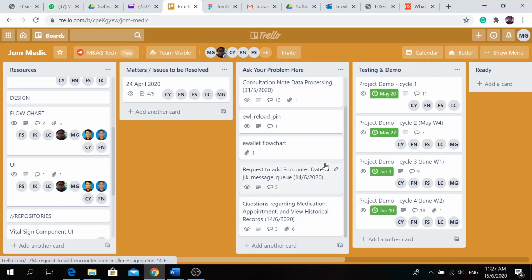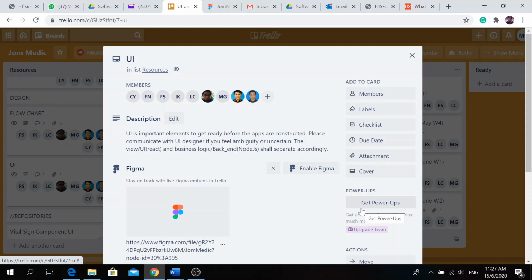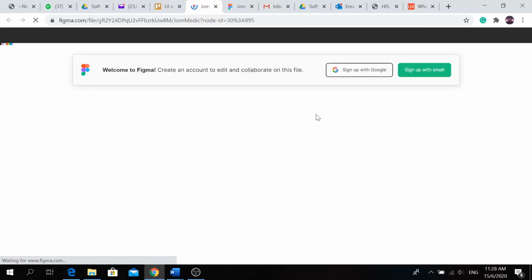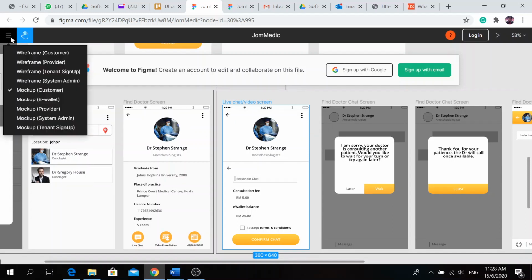I do a lot of communication with my colleagues. Okay, let's say you want to see the user interface design and you want to standardize it among the team members in your group, so you can use Figma. Figma is a free online tool. Okay, so this is an example of UI that you can use to design your application screen. Okay, so this is a wireframe, so this is a mockup.